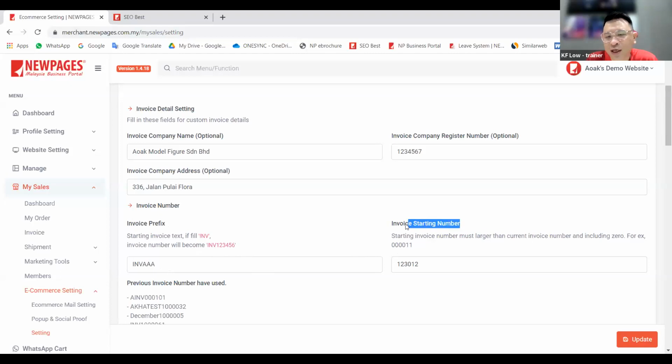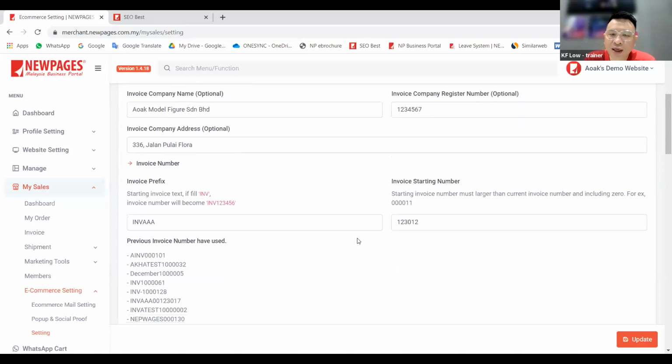Then we have the invoice starting number. What is your number? You can start with 0001, also can. I just give you an example: some of my clients like to use the year in their invoice starting number. For example, this year 2023, so 2023 followed by 0001.